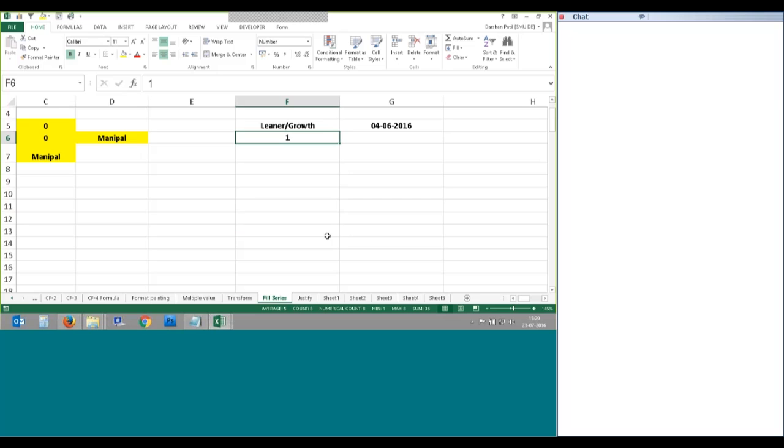Now the same thing, if I type 2 here, with 1 already there, let me highlight both 1 and 2, then click on Fill and say Series.